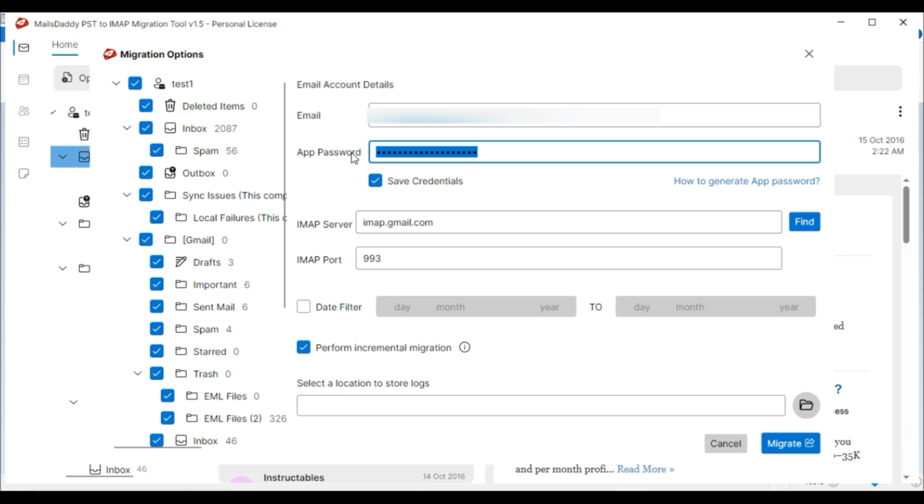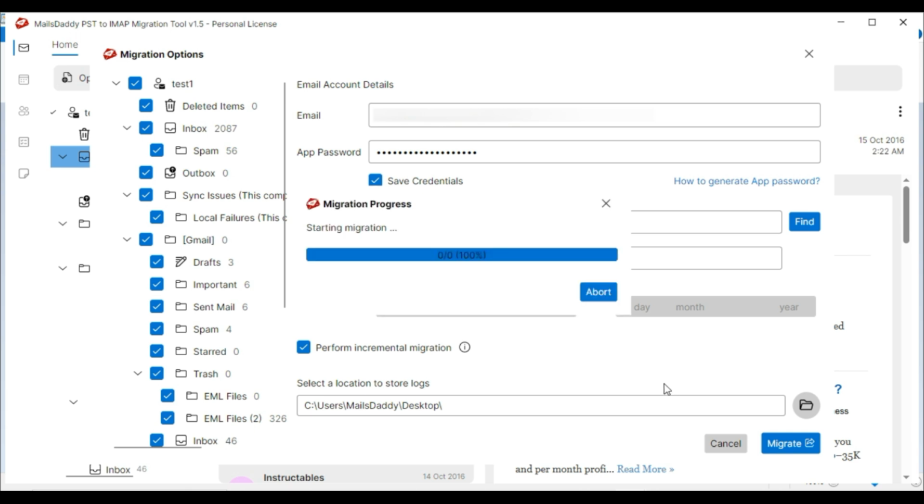If needed, you can use the date filter option to migrate email from a specific time period. You can also choose a location to save the migration log file. After filling in all details, click the Migrate button. The migration process will begin, and once it is completed successfully, click OK.